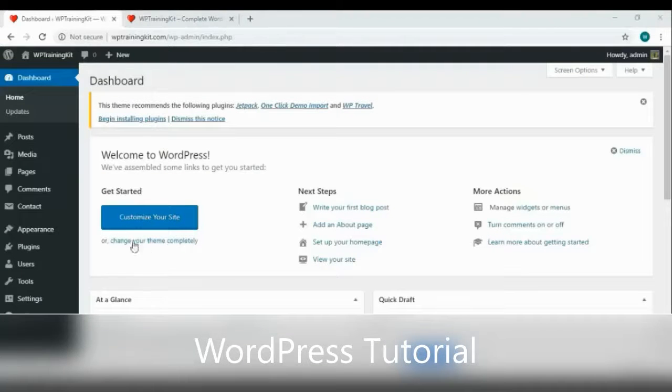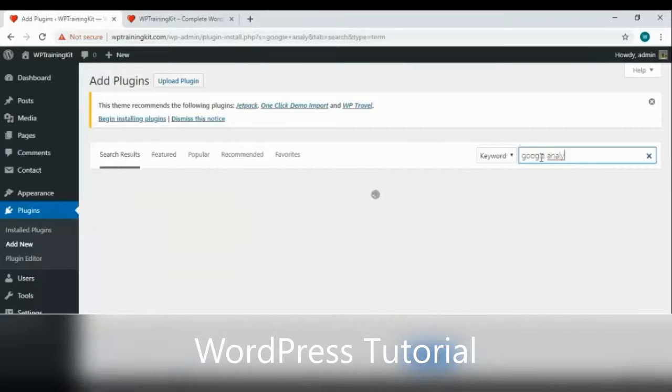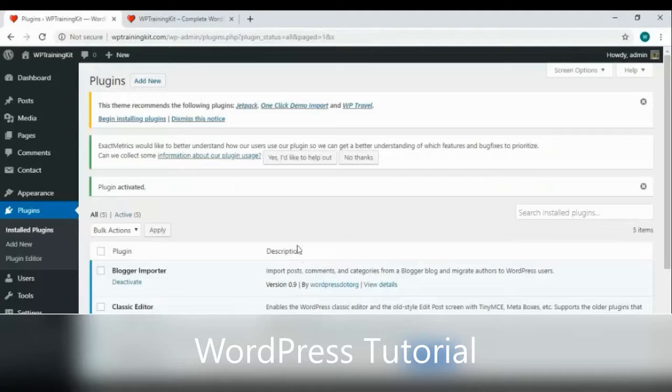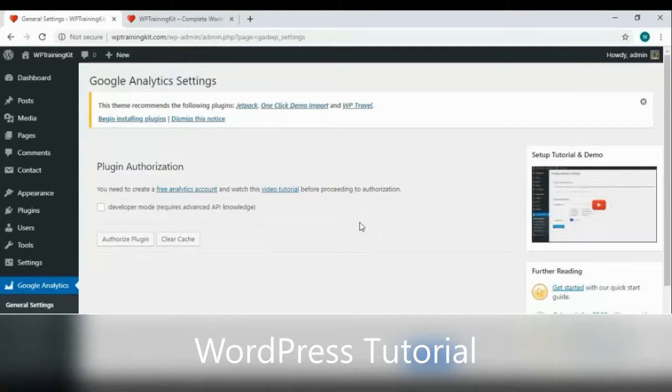Start with WordPress dashboard. Go to Plugins and click on Add New. In the search bar, search for Google Analytics, and we're going to install the first one in the recommendation. Activate it from here only. So it's activated, and you can see it here on the dashboard. Click on it. So first you need to create a free analytics account and watch a video tutorial for help. Click on this Create Free Analytics Account.